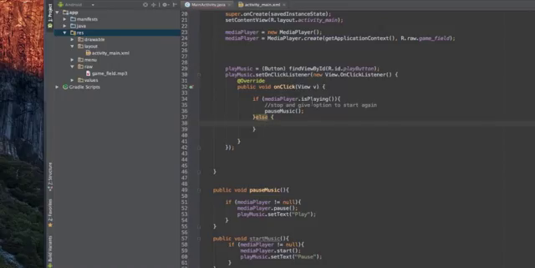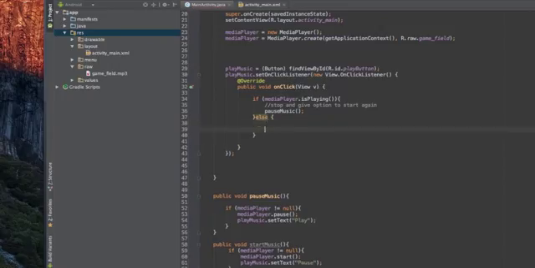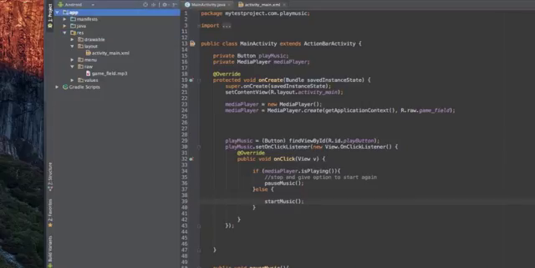And then else, if it's something else, then we're going to call the different class, which is start music. So you do a conditional statement and then you have your class that needs to do the work for you in this case.